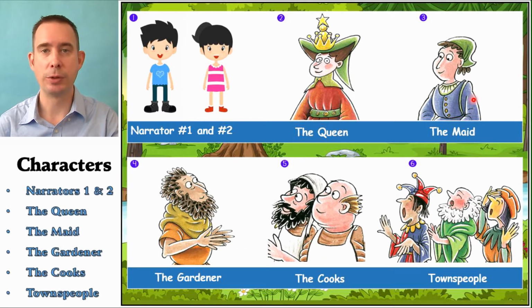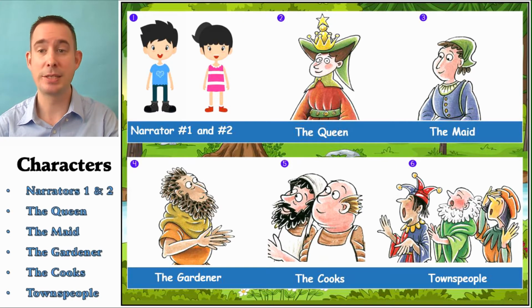Now, a maid is someone who looks after and helps with daily things for the queen. Down here, number 4 is the gardener, who works outside and takes care of the plants. The cooks, who make the food. And then, of course, the townspeople. Now, not all of these have big parts. So if you want a little part, you can maybe pick the townspeople. But if you want a big part, you could do the queen or the narrator. Up to you. All right, let's take a look.